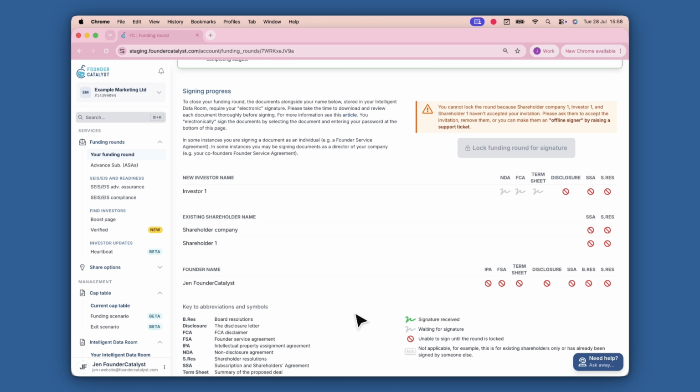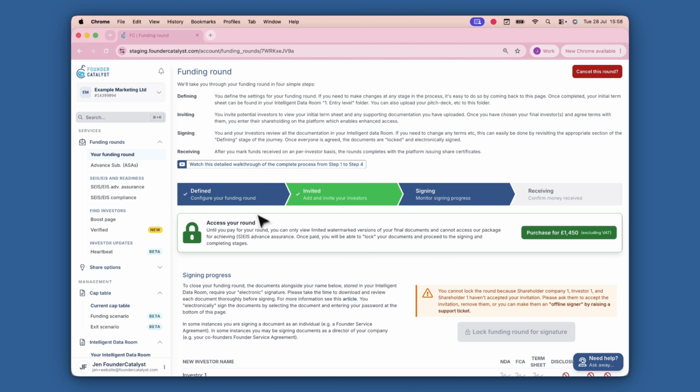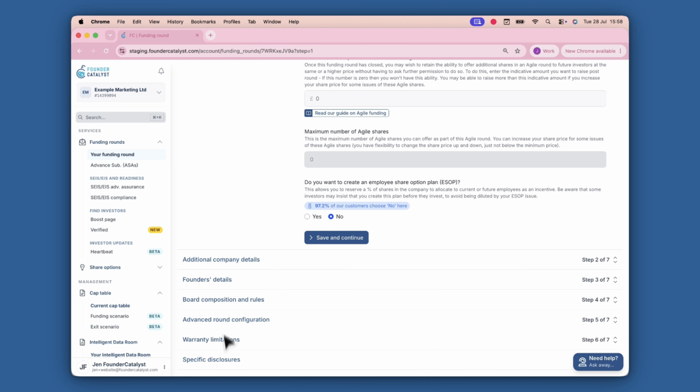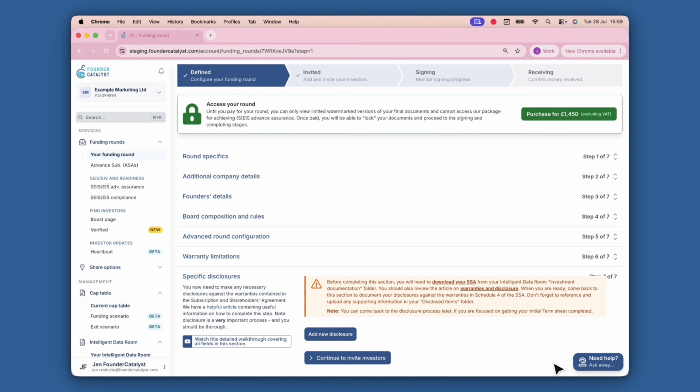Before locking the round, we'll skip back and add an example disclosure in defining the round. It's worth reiterating that you can amend any of the settings on the platform up until the point that you lock the round for signing. It's not unusual for your invited investors to negotiate with you at this point, usually around valuation, but sometimes they may insist on having stronger consents or information rights or similar. You can amend these settings in defining the round and will automatically update the relevant documents.